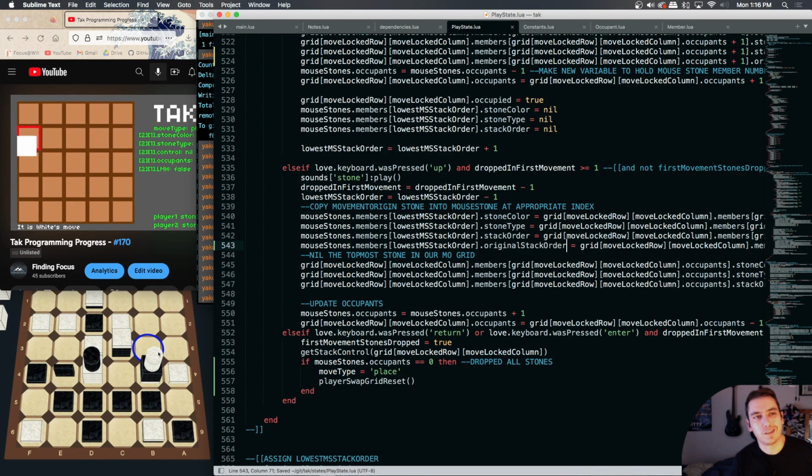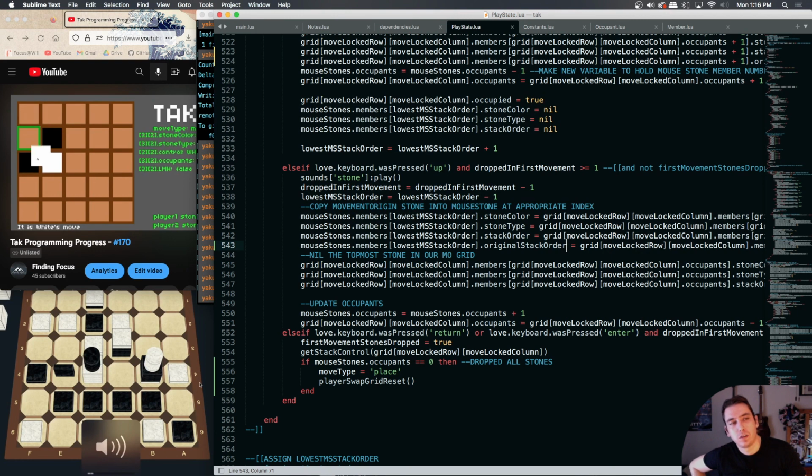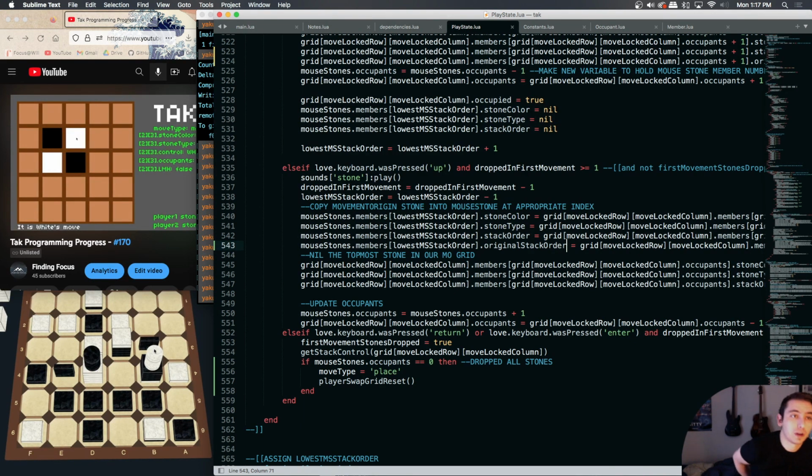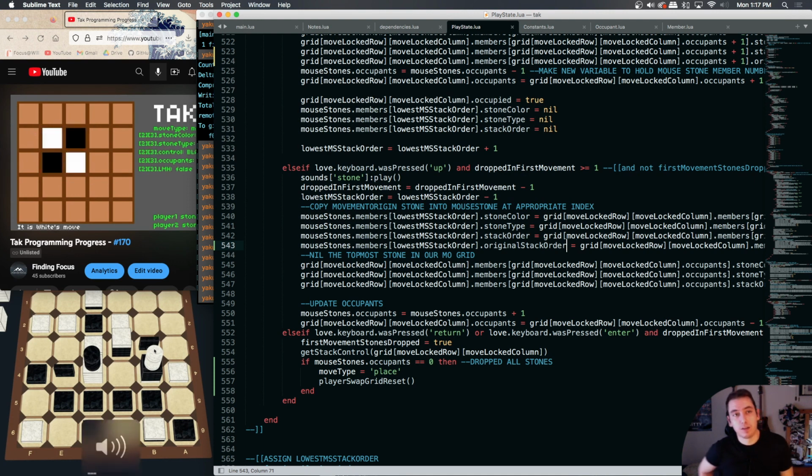So it's like we need to render... I was going to say we need to render normal stones on the board at their real stack order and mouse stones at their original stack order, but that's not really the case. We just need to update our stack order based on either the grid or our original stack order, depending on whether or not we're dropping or picking stuff up. So it's a little different than just if it's a mouse stone, do its old original stack order.